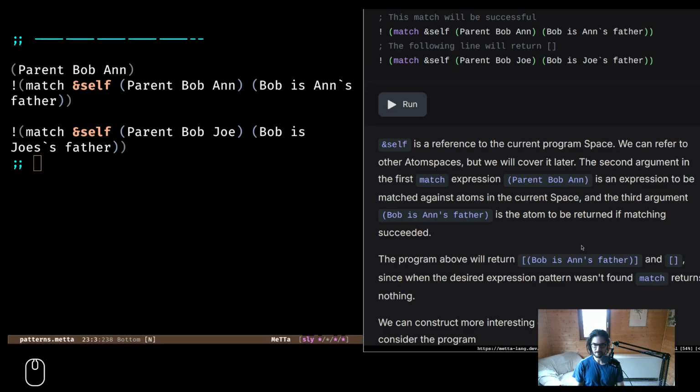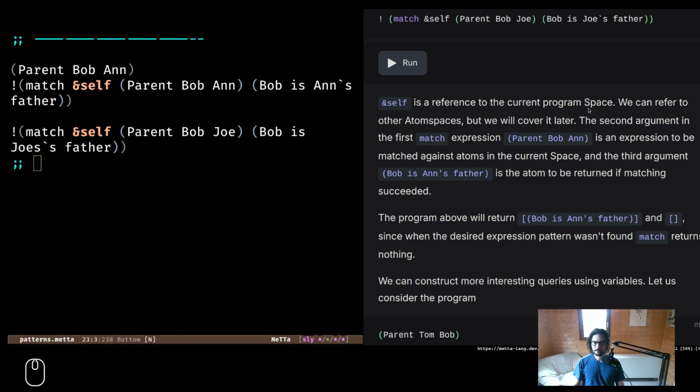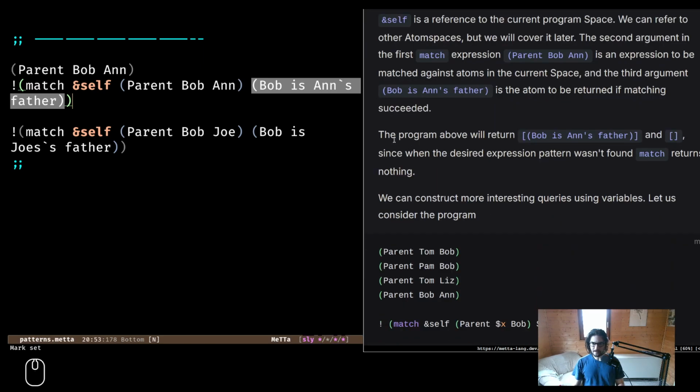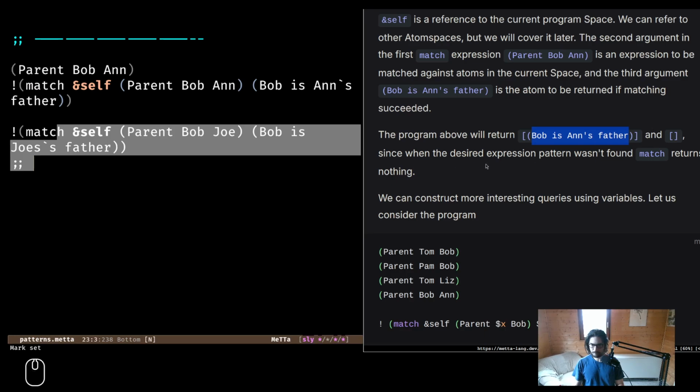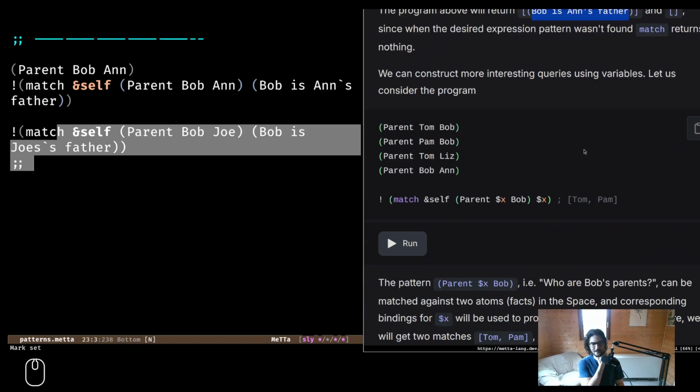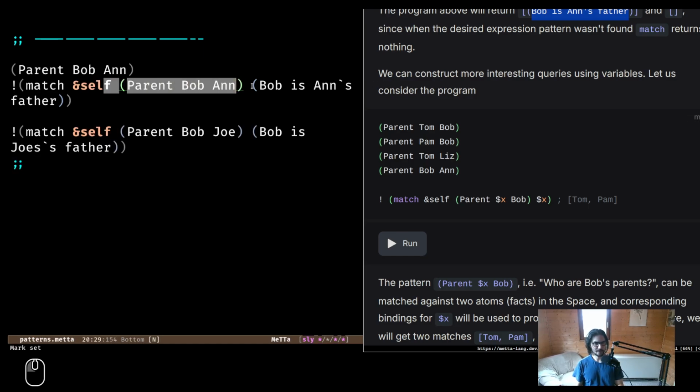The second argument in the first match expression, parent Bob N, is the pattern or expression that we match with the atom space. And the third argument is sort of the outcome. What will be returned? Okay. The program above, first it returns that Bob is father, and here it returns nothing, since when the desired expression pattern wasn't found, match returns nothing. Yeah, so we asked the program, does this pattern match anything? If it matches anything, then return this part.